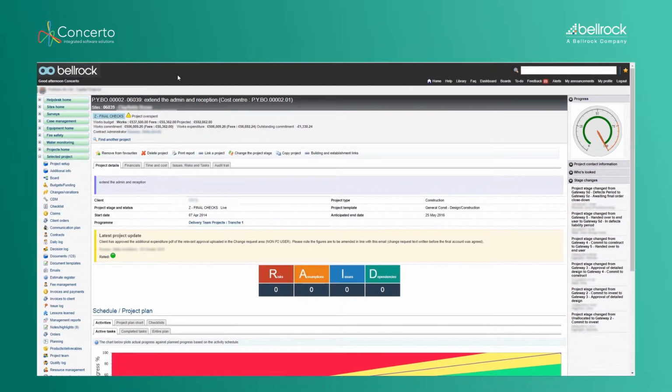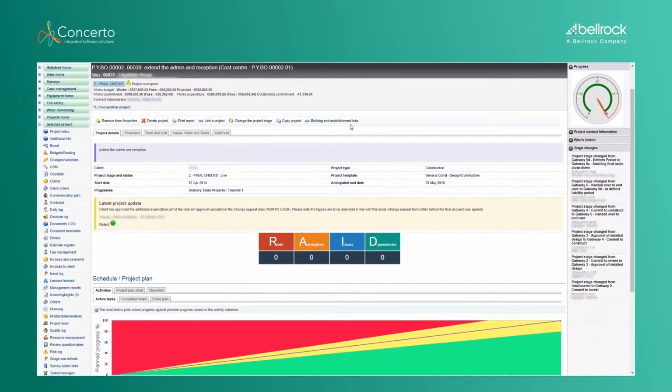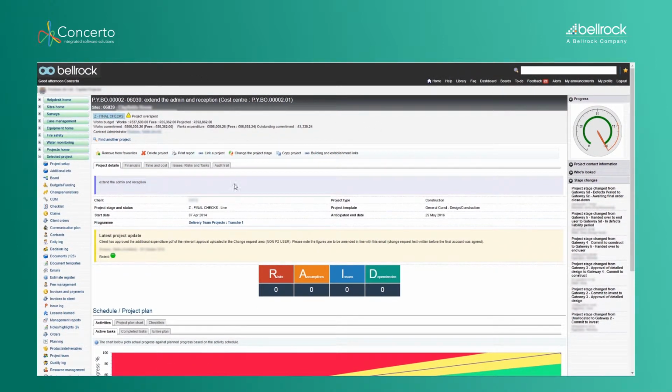So as well as managing your budgets, your asset information, your reactive, planned and quoted works orders within Concerto, what we're also able to do is manage any capital projects or planned maintenance projects. So as we've seen with our site homepage, we have a very similar methodology around our projects homepage. So here's an example project which is to extend an admin area and reception.